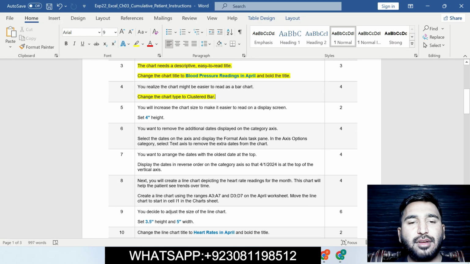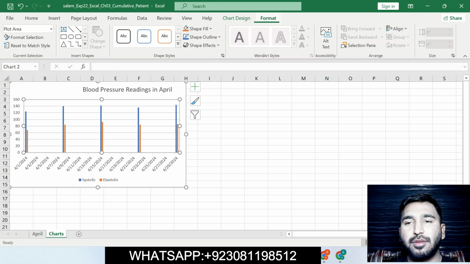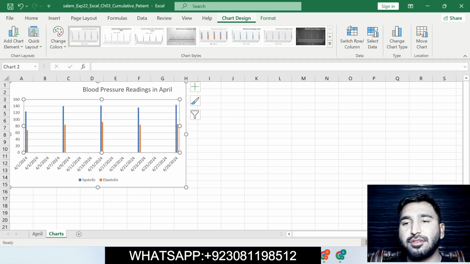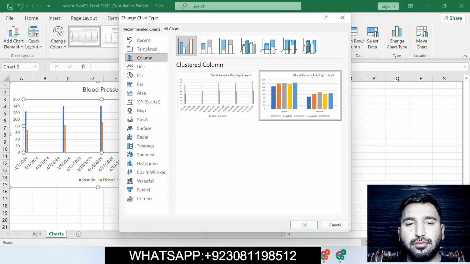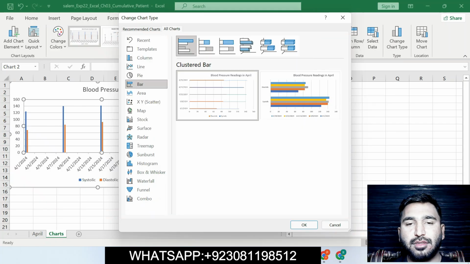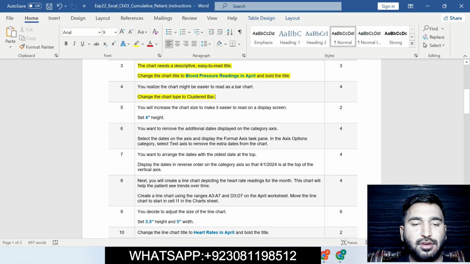Now the next question, question number 4. You realize the chart might be easier to read as a bar chart. Change the chart type to cluster bar. Moving on to the Excel workbook, click on the chart, click on Chart Design, click on Change Chart Type. Here is clustered bar. Change the chart type to cluster bar. Okay, this is done now.